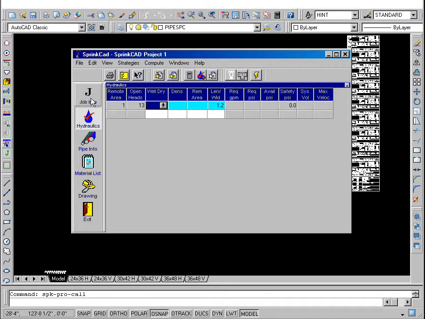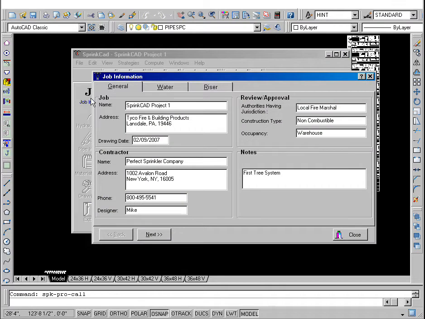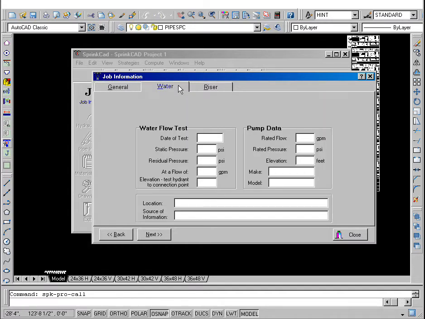For now, pick the Job Info button to open the Job Information dialog box. The General window is first to appear. Fill in the cells as shown in the figure. The information entered here will appear on the cover sheets of the hydraulics and stock list reports. Next, pick the Water tab. Enter a date for the test.